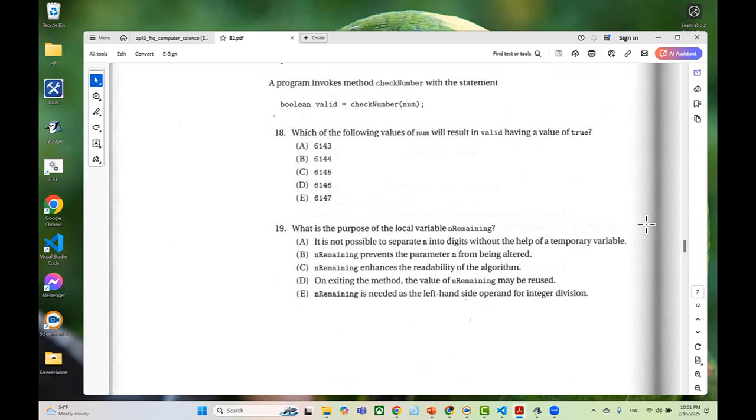I think the remainder is only to enhance the readability of the program. It's not necessary. You can use the original X to do it. Okay? Is that okay? Yes.